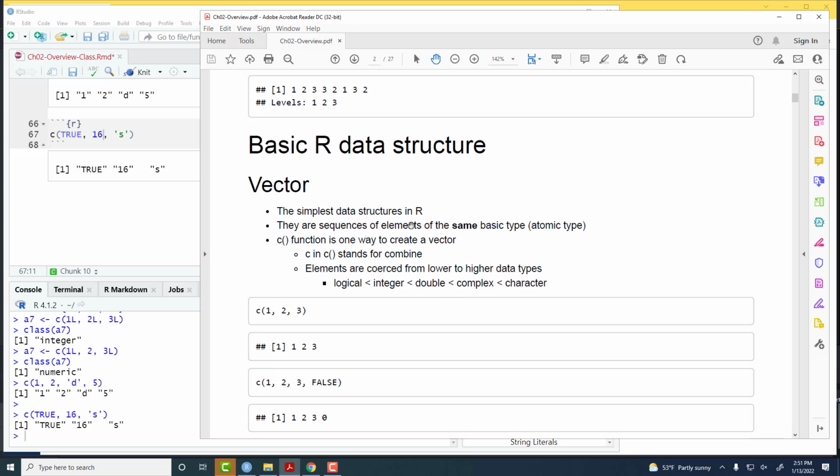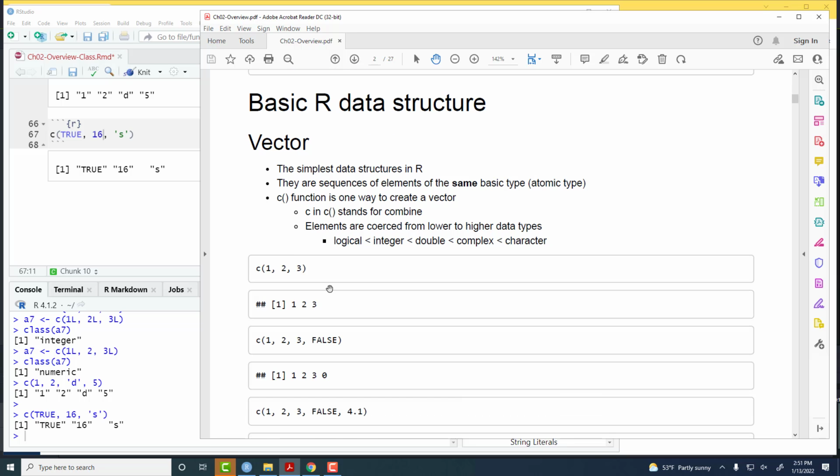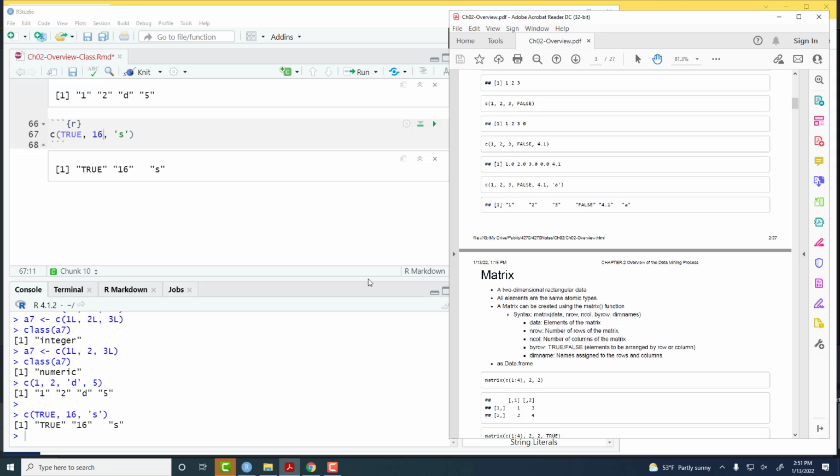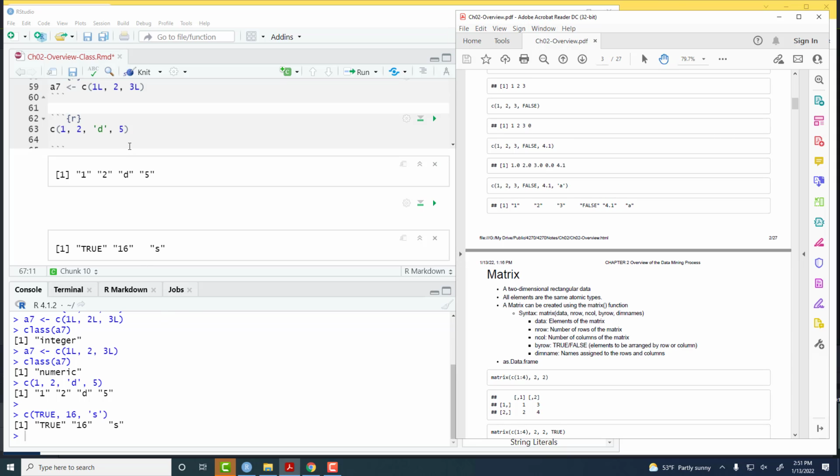So vector, the simplest data structure, is a sequence of elements of the same data type. The basic type is also called atomic type. Atomic type means the type of the data. So here is how elements of lower order are coerced into the higher order. Logical sits at the bottom, then integer, double, complex, and character. So that's our vector.